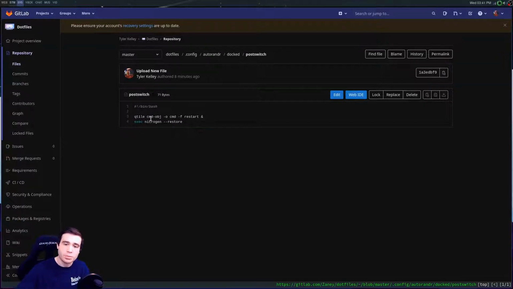Because when the monitor plugs in, it'll just essentially be a black screen. So I need to refresh Qtile so the bar will appear and I can display my windows over on the second monitor, as well as I want to rerun Nitrogen with restoring the wallpaper, because I've got Nitrogen set up to display a wallpaper on my second monitor.